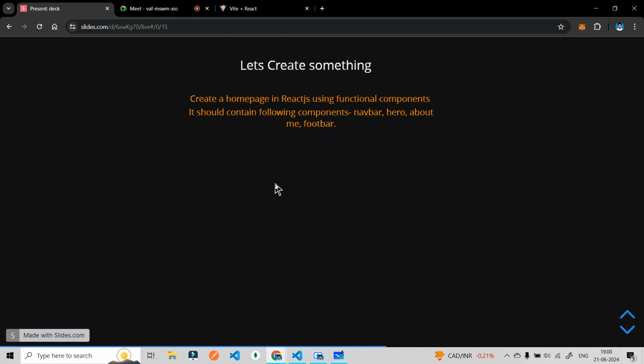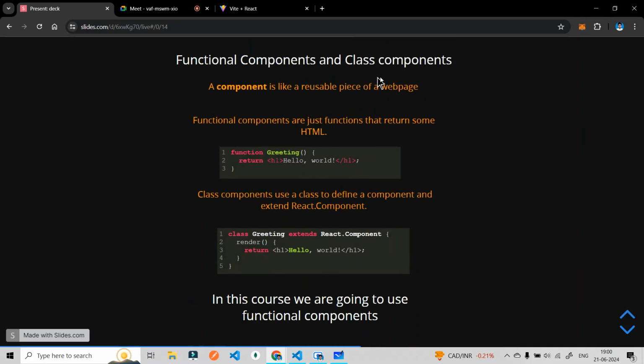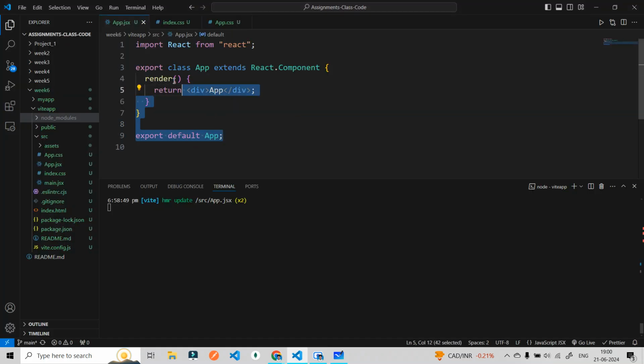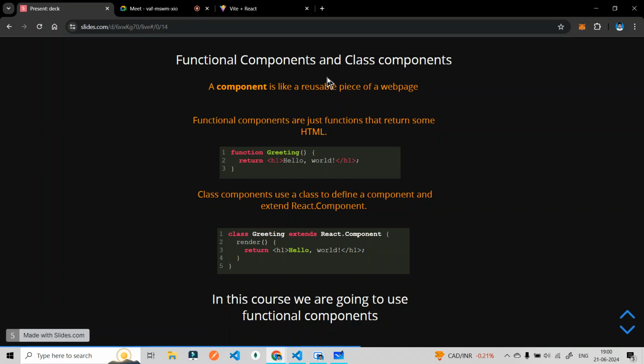Don't worry, we will discuss class components more. We are going to write code in class components. We are going to build an application in class components, and then build that same application in functional components, so that you get a clear understanding of why we are not using class components.